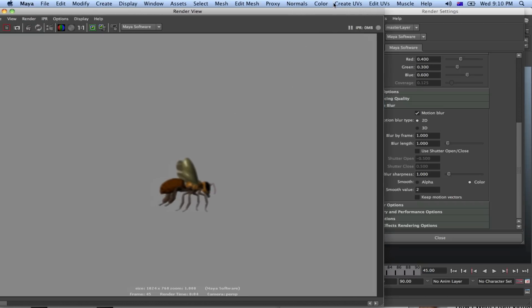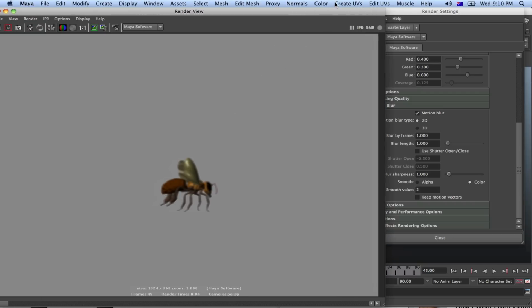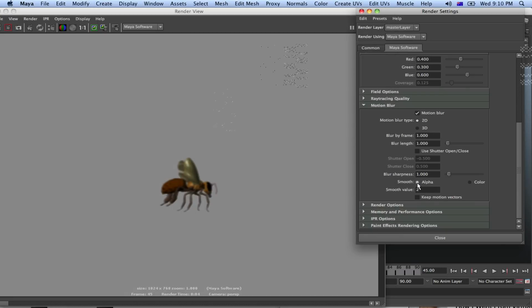Let me just tell you the difference. Well, when trying to blur a composited scene, it's better to use the smooth alpha. But when trying to blur a render out of a camera, it's better to use the color. So it's just a simple rule, okay?